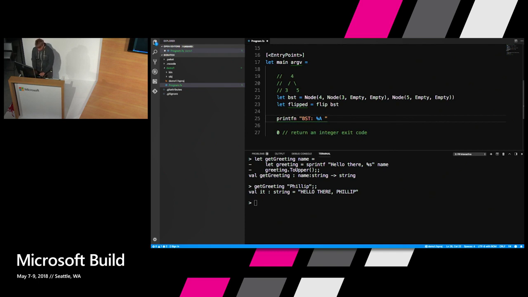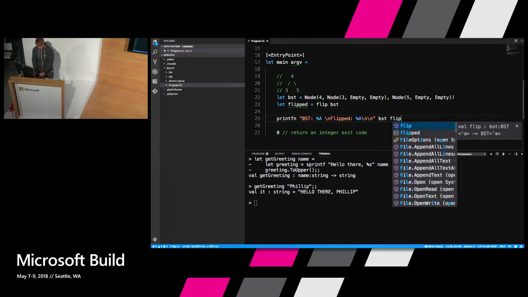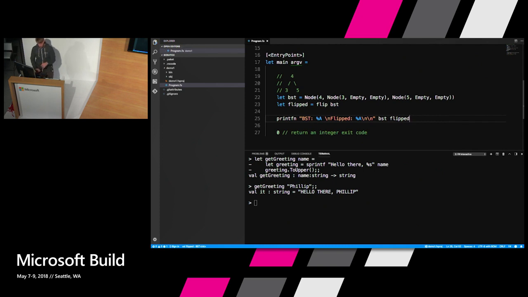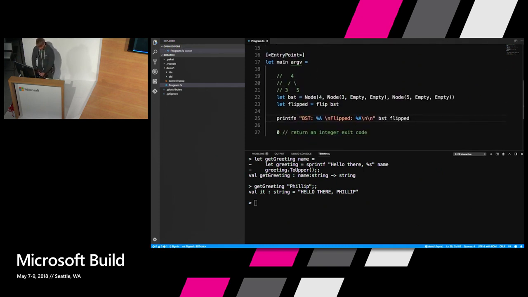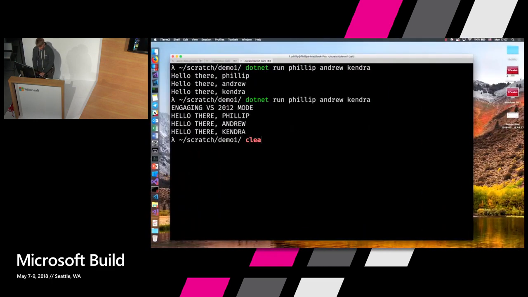Okay. And we'll put a new line in there, and then we'll call flipped. We'll do a %A. Bunch of new lines in there. All right. So I passed in two big old A's here. I need to pass in two things, right? BST and flipped. Okay? Now the editor's pretty happy. Okay, so let's go ahead and run this.